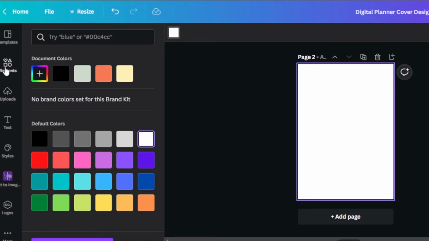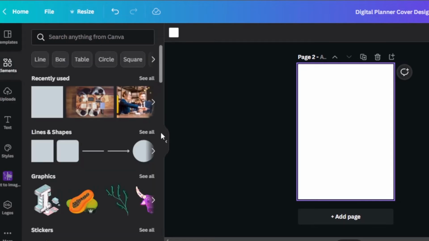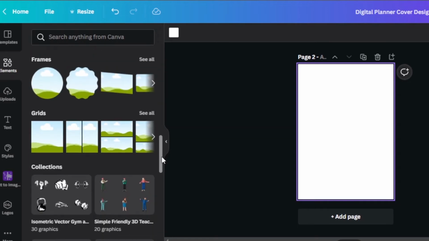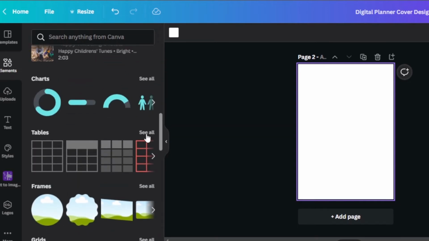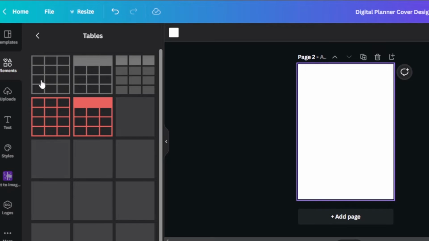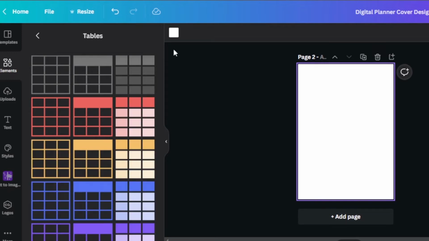We can also add some lines to it. So for that, I'm going to go to the elements here, and we're going to scroll down a little bit to go to our tables here. So I'm going to click on see all. This is actually a new feature by Canva that gives us the option to add tables.